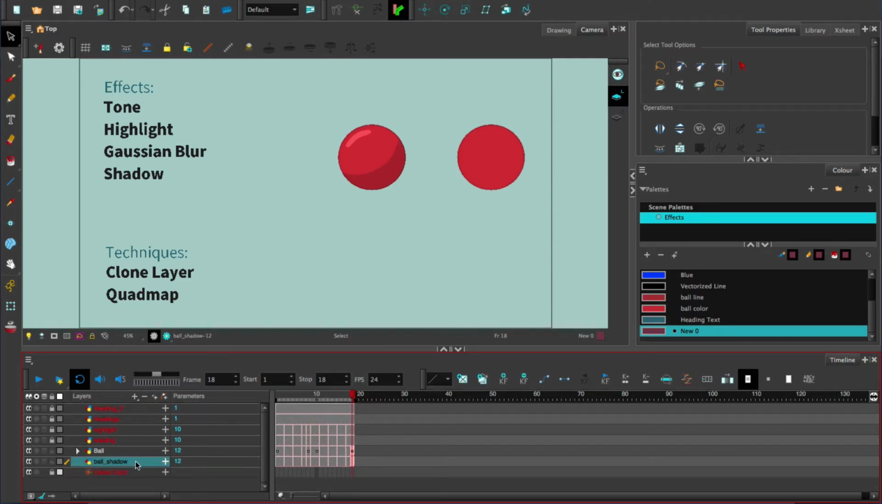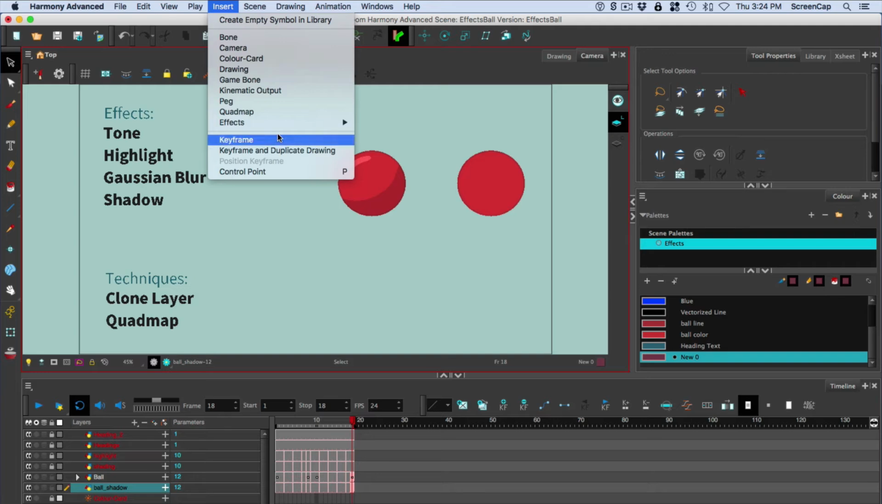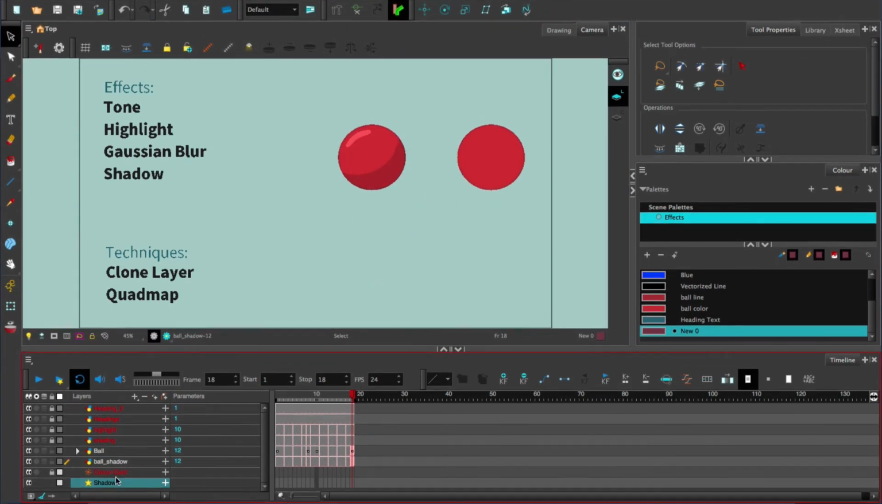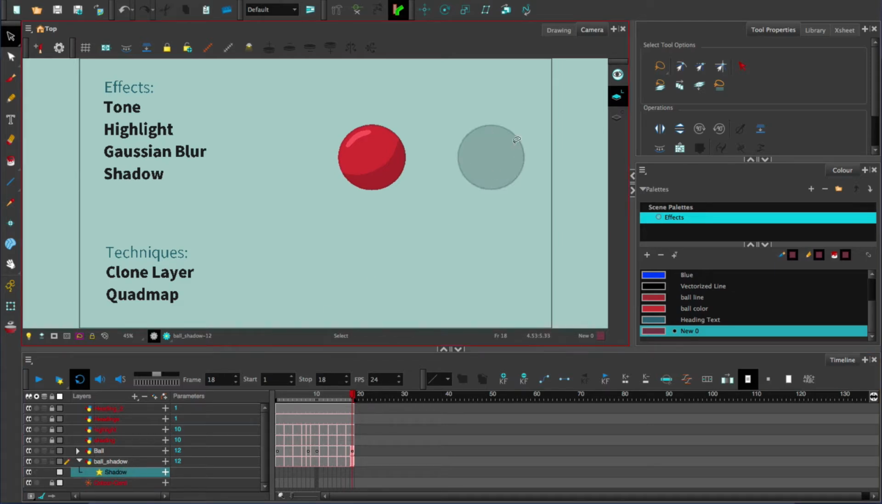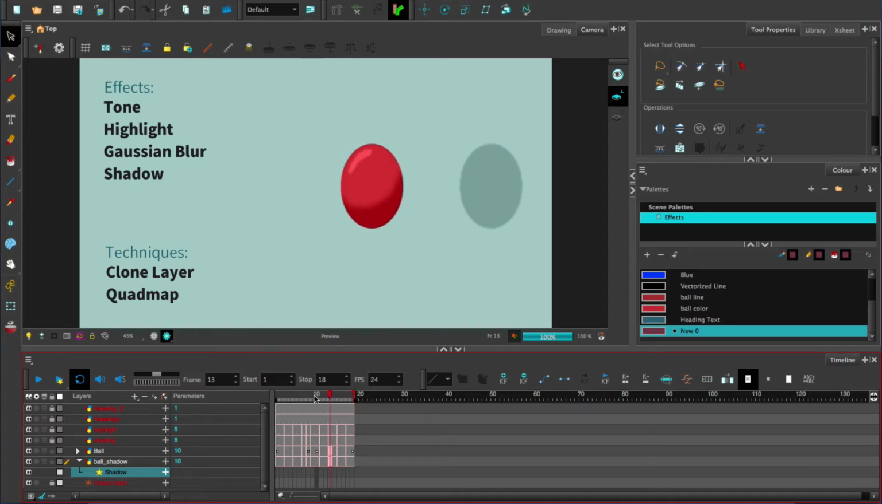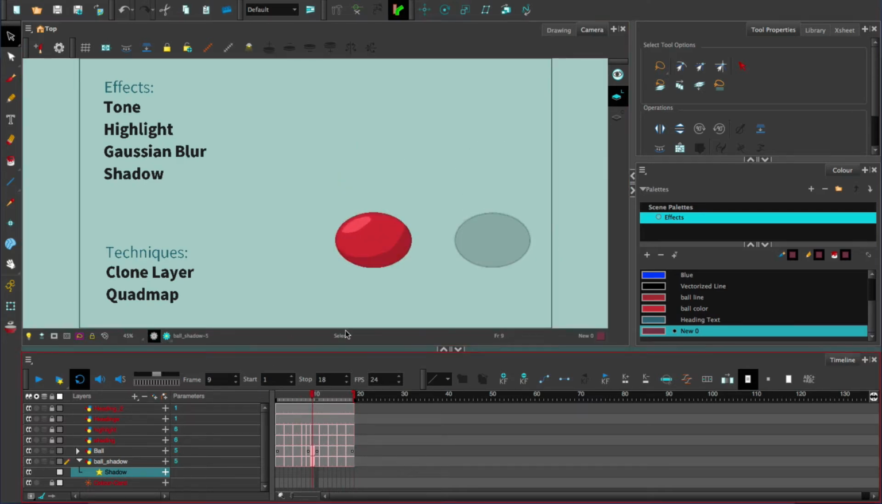So to turn that into a shadow, we go to Insert, Effects, and Shadow. Then if we apply that to that layer, it basically just turns whatever is on that layer into a shadowed area. If we look at it in render mode, you can see it looks like a proper shadow. And it's still following along with our ball. However, it's not running along the ground.